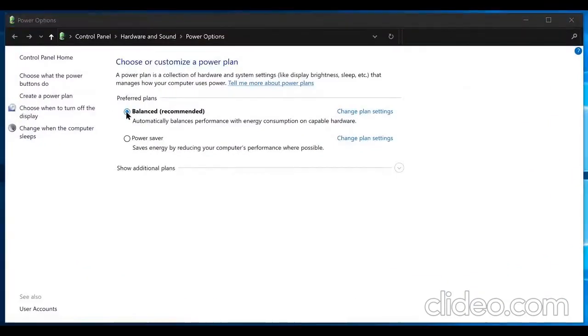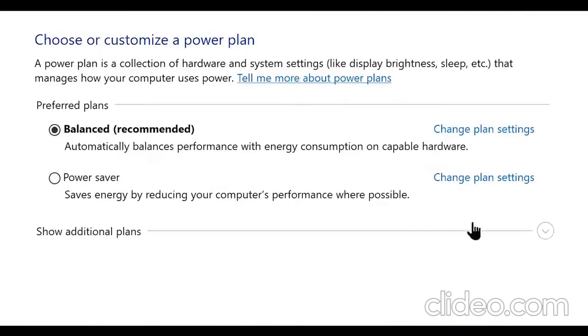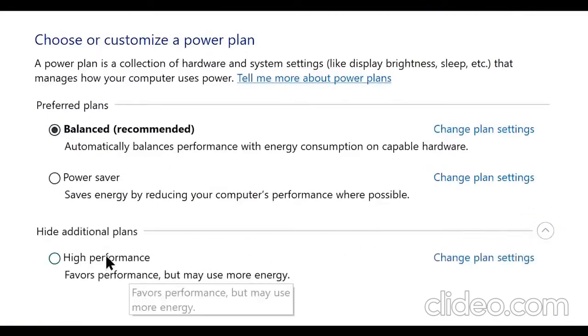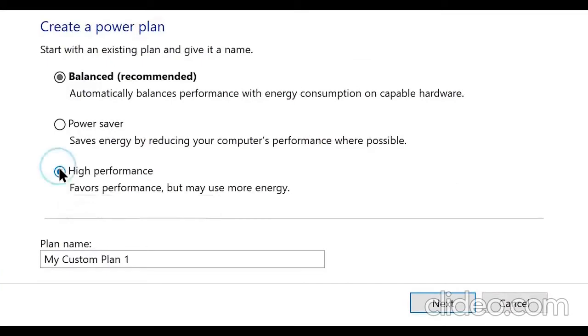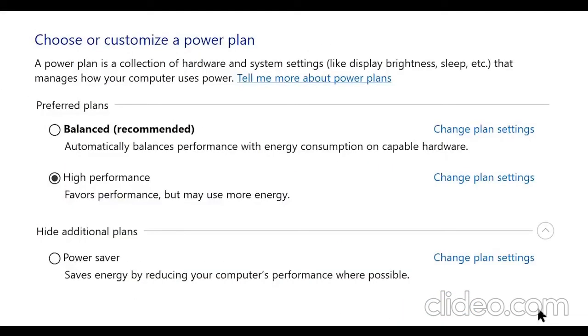If you don't find the High Performance power plan up here, just click on the Show Additional Plans tab and you'll find it. Now just choose to enable it. If you don't find it here, then you have to create the High Performance power plan by yourself, which you can do easily. Just click on the Create a Power Plan hyperlink. Now choose High Performance and name it High Performance as well. Click Next and there you go. Now it'll show up here, so choose it to enable it.